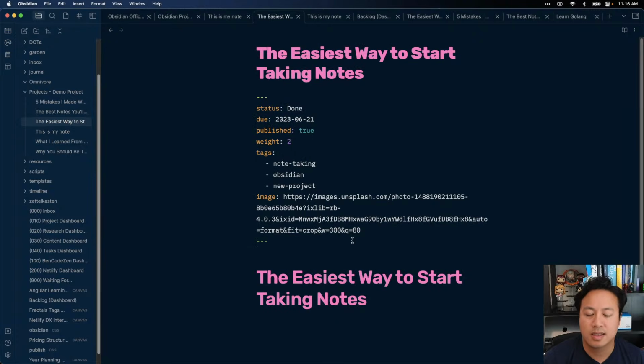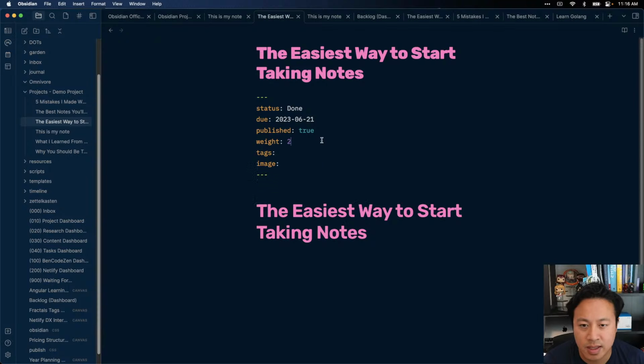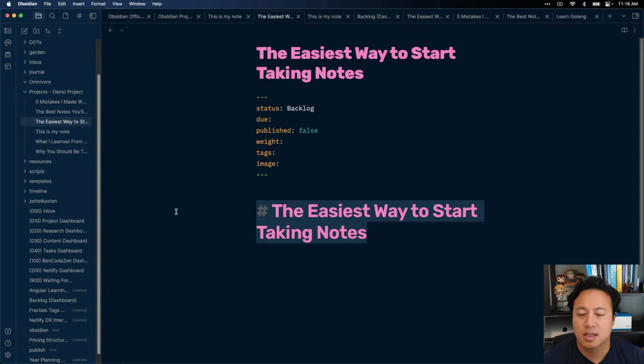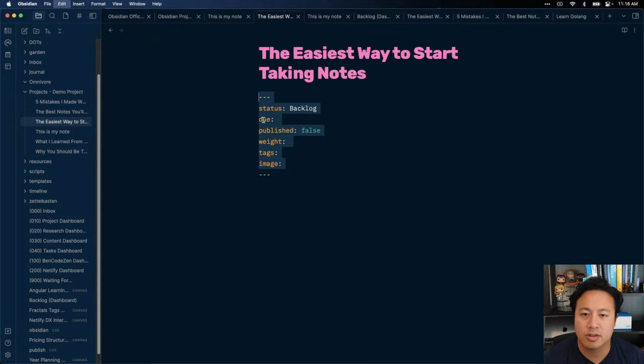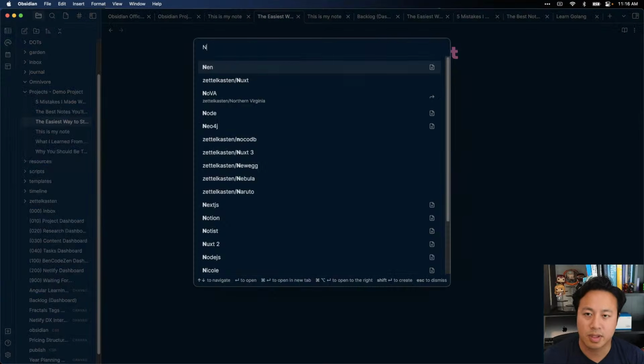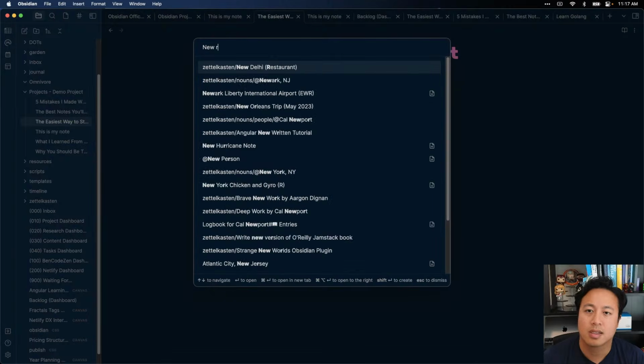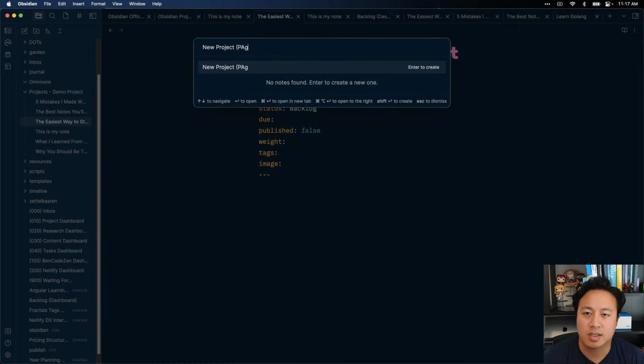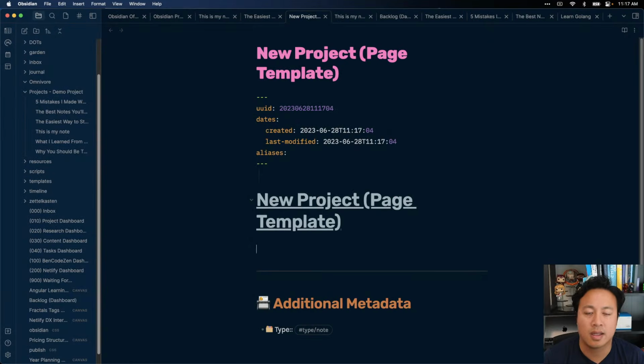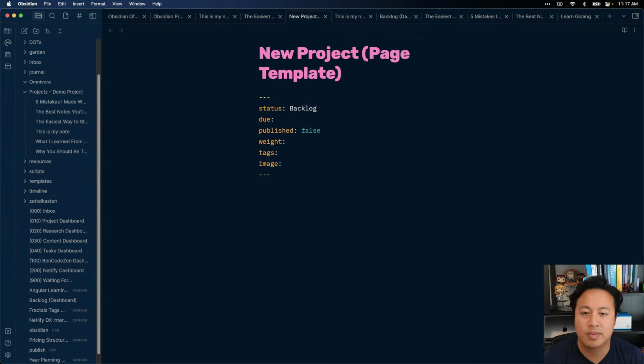But let's just assume, however, we wanted to start fresh every time like this. Tags, weight, publish, false, date. Let's just do that. Status, backlog, like this. We'll kick that out, drop this, and then we'll create a new template. We'll call it new project page template. And then there you go. And then I'll move it inside my templates directory.